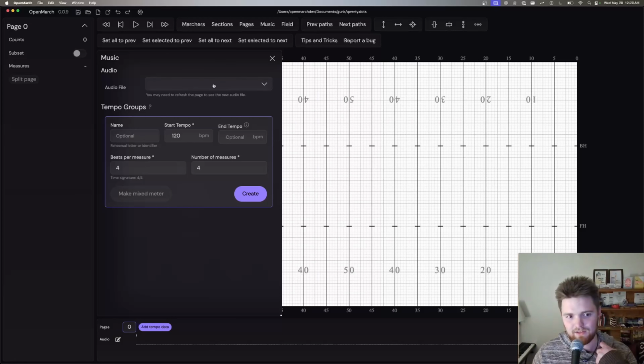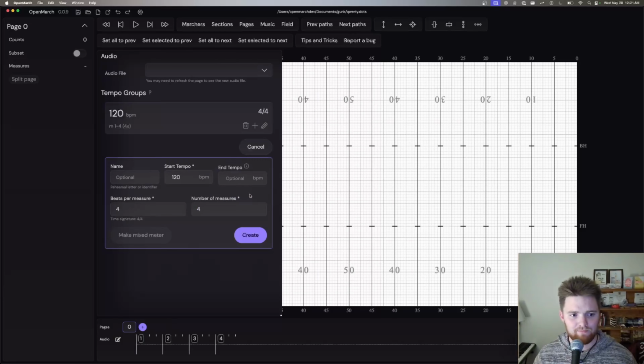The first thing is that we can import an audio file if we'd like to, but if you are just scribbling around, you don't have an audio file, you don't need to do that. You could just start with some tempo, which is what we're going to do. Let's see what we have here. We have a name, we have a start tempo, we have an end tempo, beats per measure, number of measures. All of these are things that you're going to get familiar with. But let's just press create and see what happens.